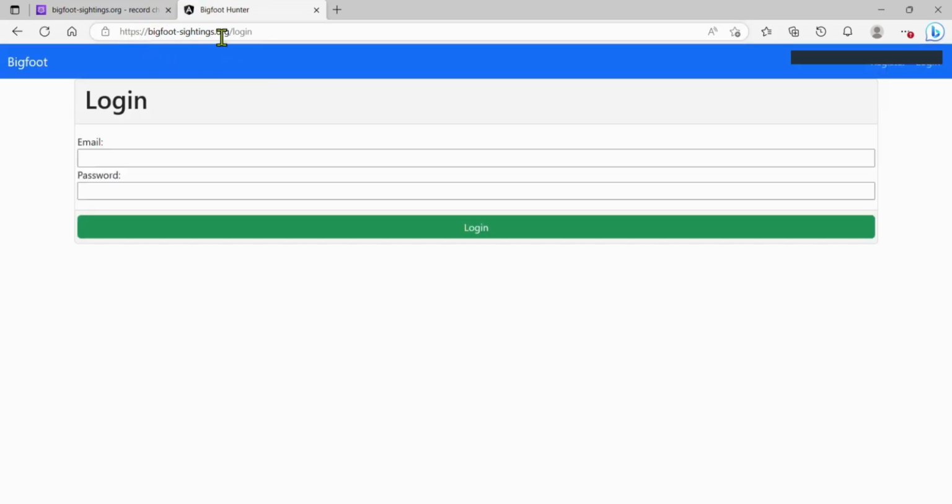Voila, HTTPS. That's pretty cool. We're getting to our website with our SSL/TLS certificate.